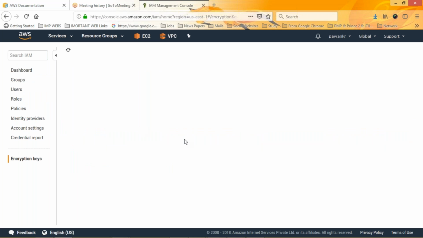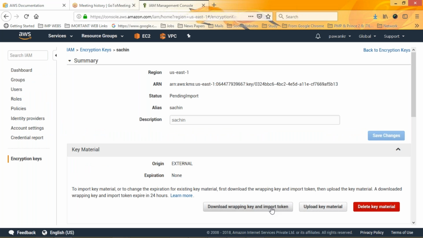So search it, and then you can just download the wrapping key and import token. You can download the key, upload it, and then use it. So that is all about this particular IAM dashboard. We have checked all sorts of things and how the users can log in.